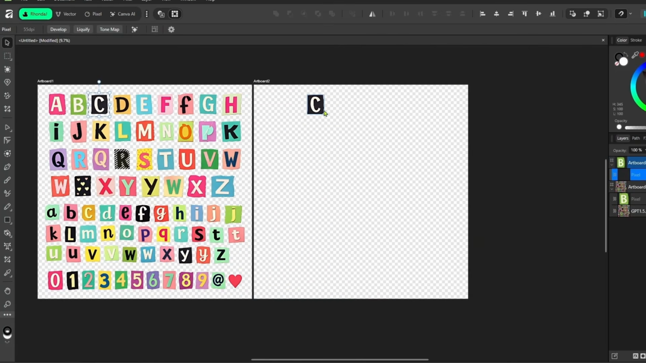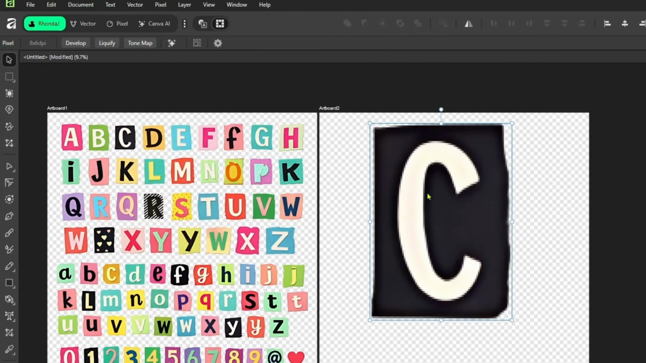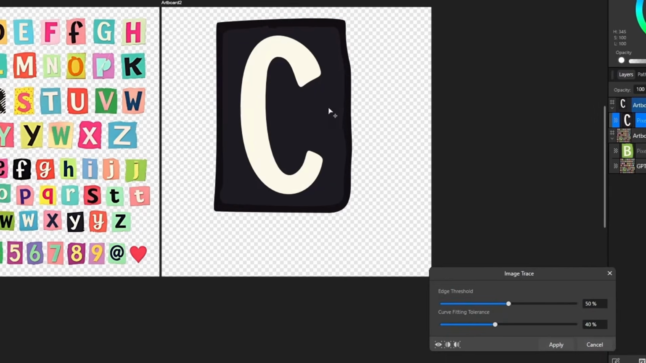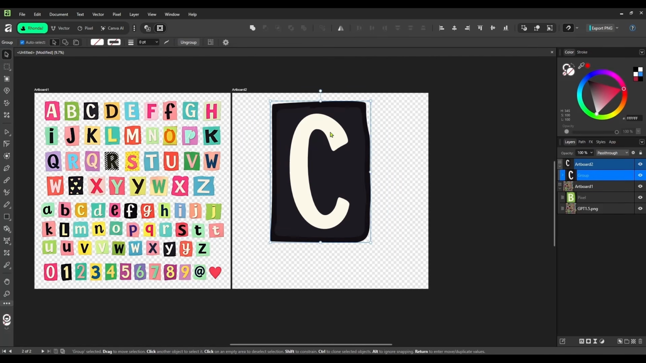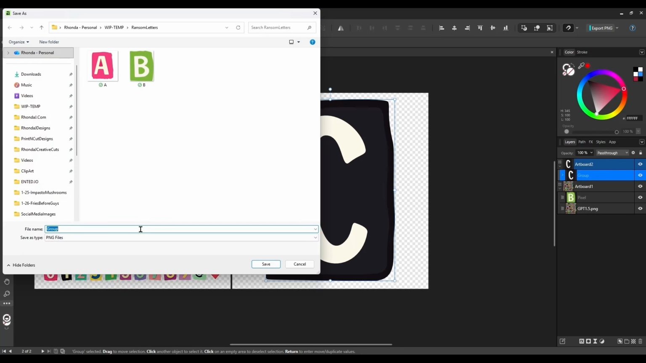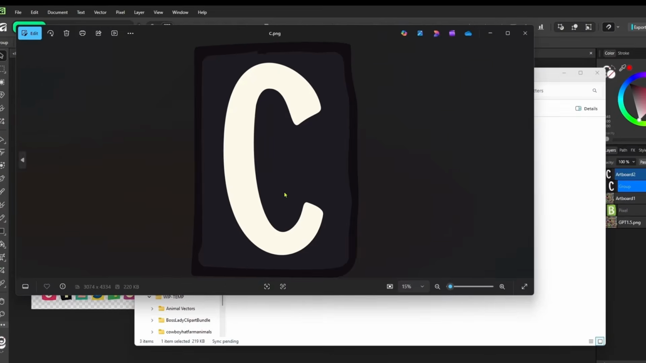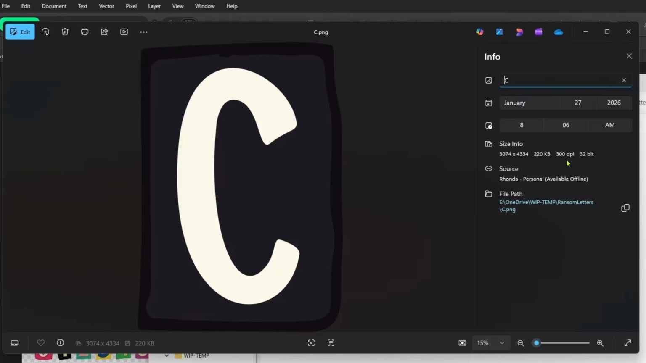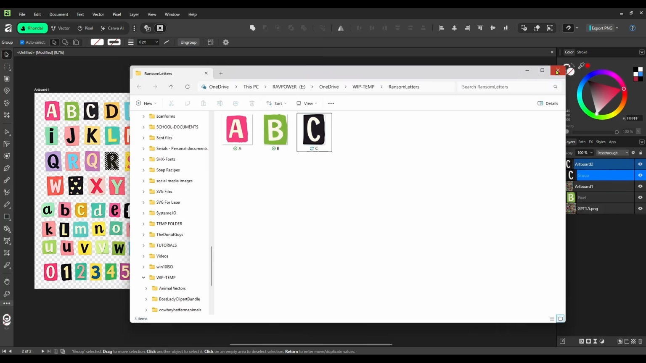But when you vectorize it, you're not just getting crisper images, you are getting a lot more options. Okay, so again, vector, image trace, and just that quickly. We have this nice, crisp, clean image. Select it all, right click, group it together when you're done doing any edits you might want to do, export, and we're going to call this one C, obviously. And now that's exported and we have our letter C. And again, we are at 300 DPI and it is ready to use.